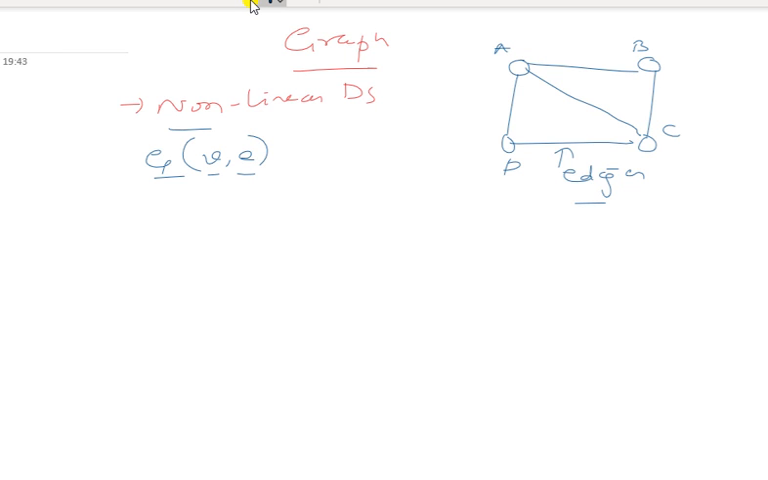In this case, say the graph is G and vertices are 4, edges are 5 here. The edges are AB, BC, CD, AD and AC. This way we have it. Now how can we represent it in a program? How can we feed this graph to the computer? How can you input this graph to the computer for some processing?